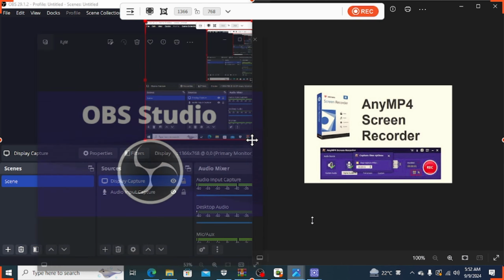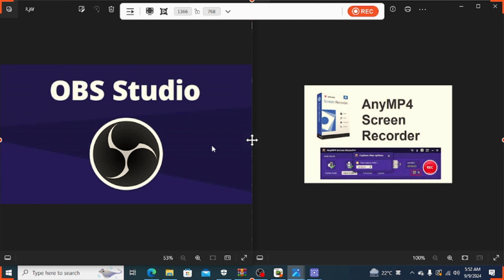So first of all, let me show you. Here are two best screen recorders. Either you are a YouTuber or a tutorial maker, you have to go through a lot of software usage. So every time you are looking for the best software for screen recording for your mobile or PC, OBS Studio and AnyMP4, these two are the best software that you can find.